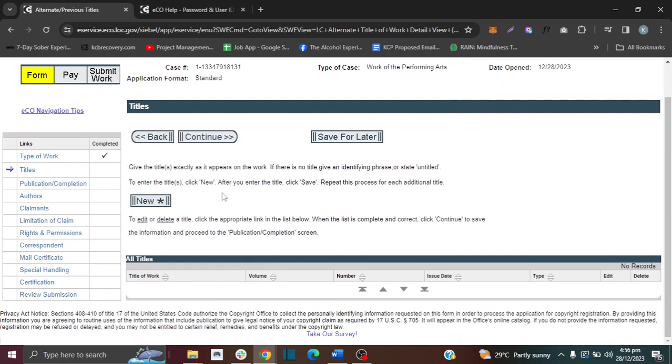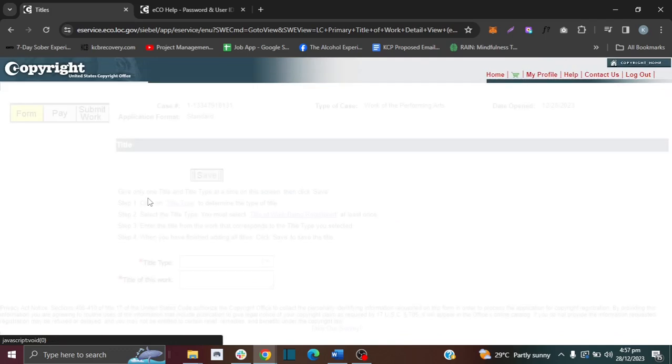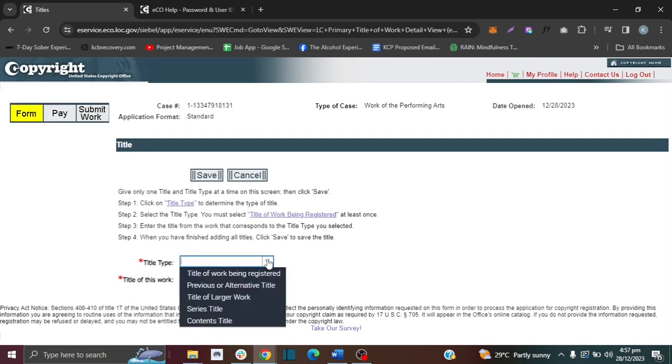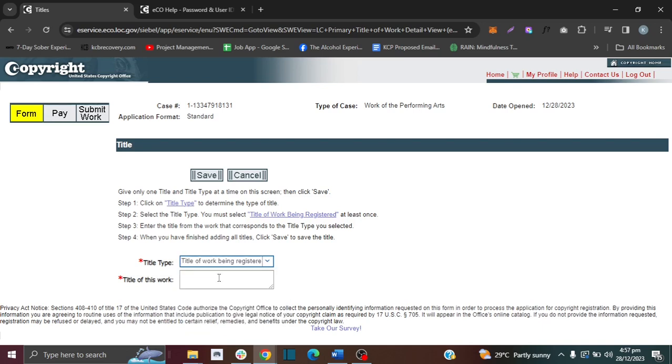And over here you can see the different sections and how much you have to do before you're finished. So this is the title. You're going to enter the title of your work, click new to enter it, and the down arrow here, and then "title of work being registered" is the correct option, and then in here you put the title of your work.